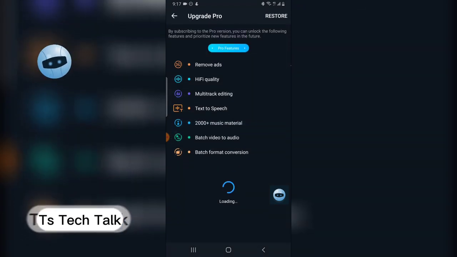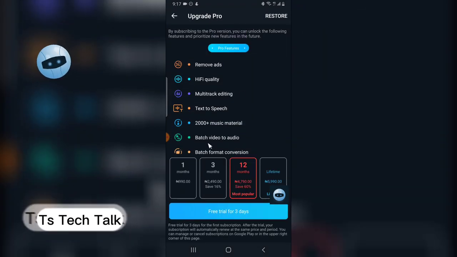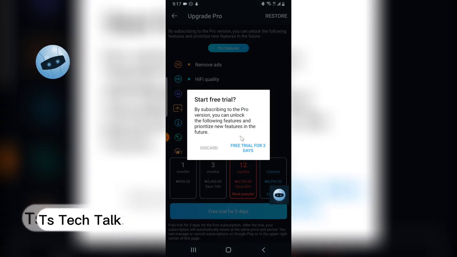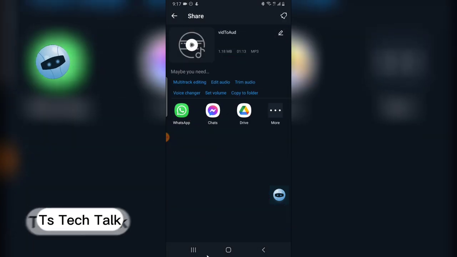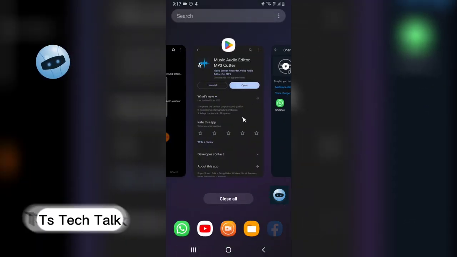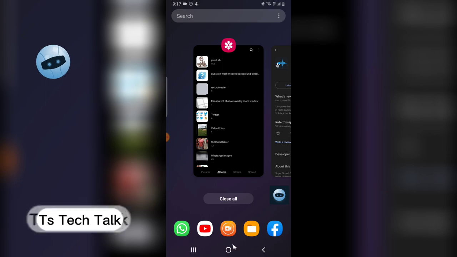This is not going to take too long. It has saved already. We just ignore this. I'm not interested in their premium version, but you can go ahead and purchase the premium version if you are okay with that.